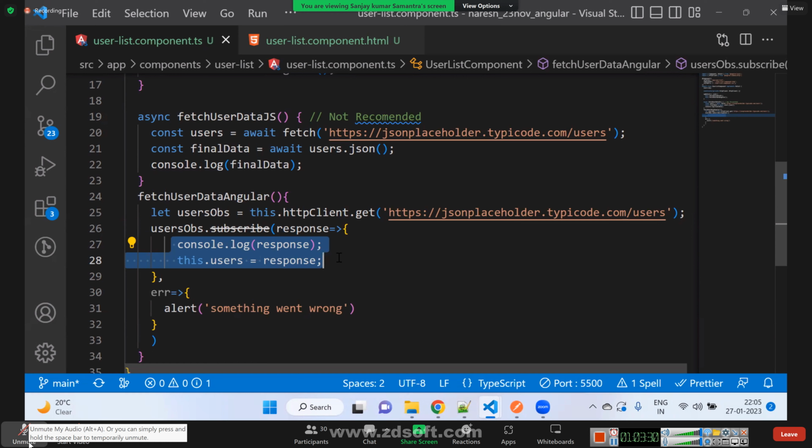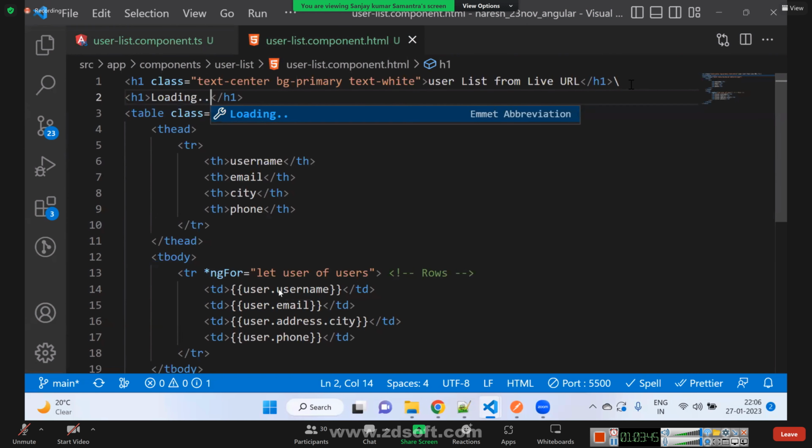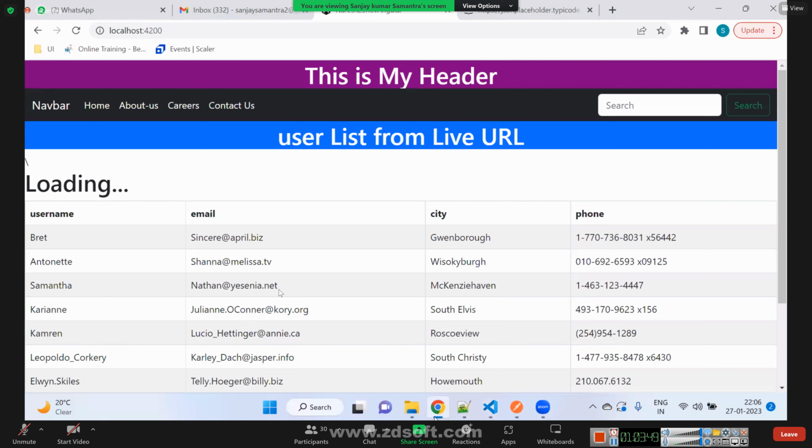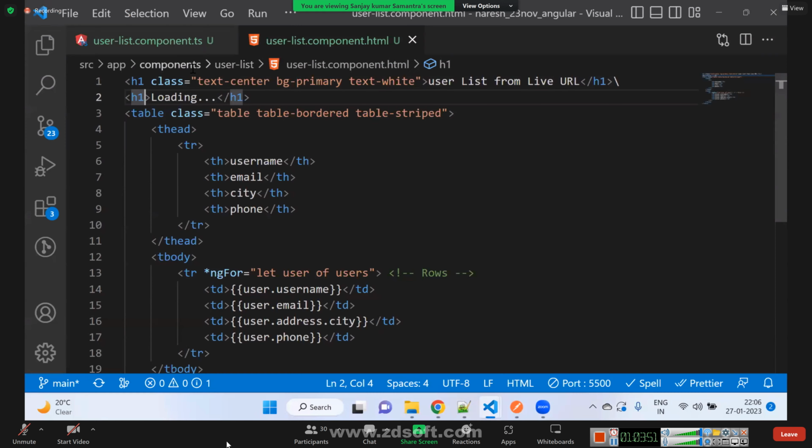So what you call the loading icon, in Bootstrap we have a loading icon. Or else you simply write an H1 with loading. Yes, we can do that. And write some if else condition. So there will be a button. Let me tell you what is my expectation.